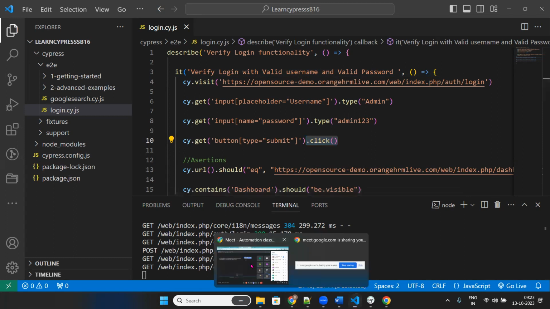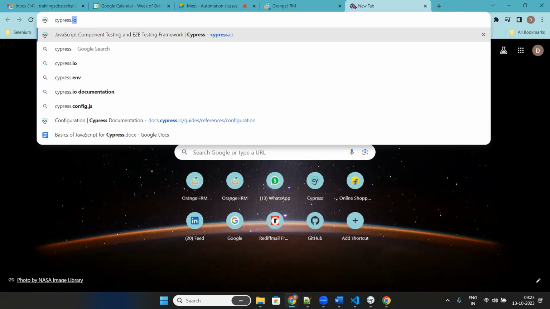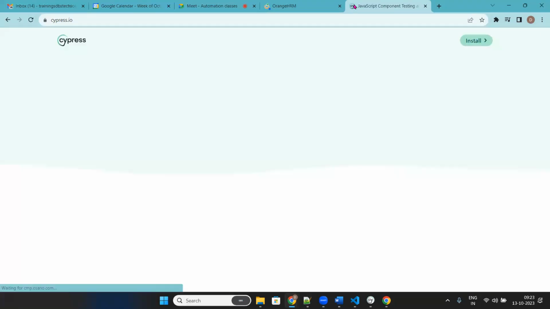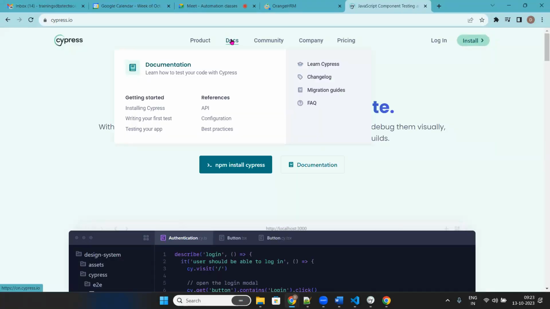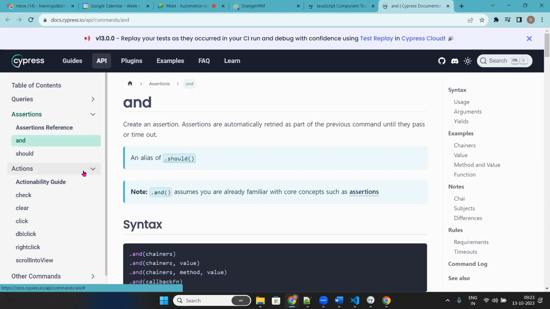For that, Cypress IO is the official documentation. Okay, cypress.io is the official documentation. If you go to docs, go to API, you can see here actions is there, like the first to do the check, clear, click. This is one I used right now. The click is the one I used.